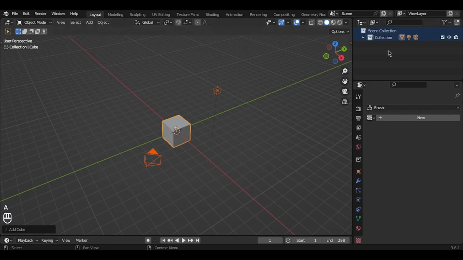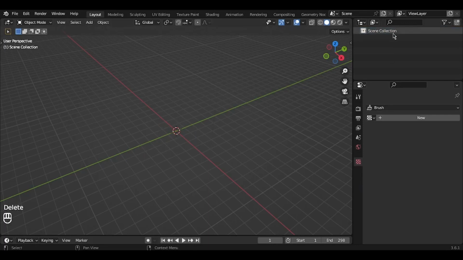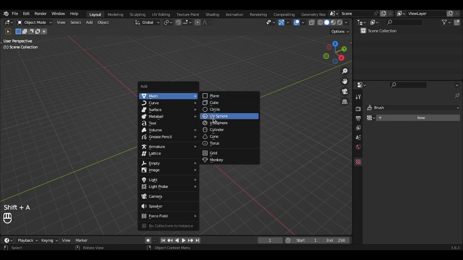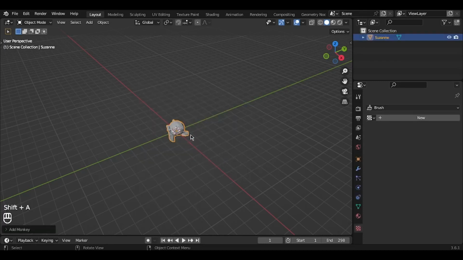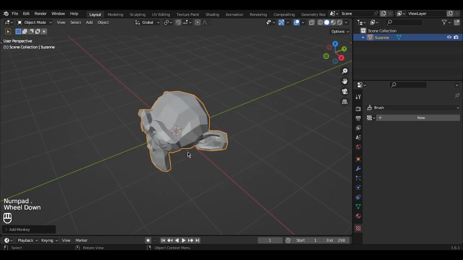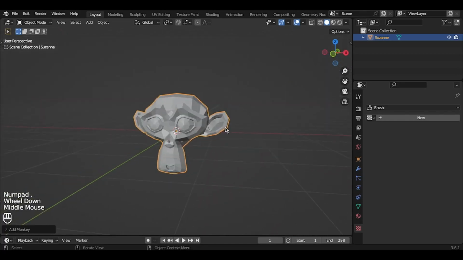And here I'm going to be pressing delete. So it's going to delete all of the objects and the folder too. Now I'm going to be adding another mesh, Shift A, mesh, and I'm going to be creating a monkey. This is Blender's monkey. She's called Suzanne. I don't know why they call the monkey Suzanne, but that's okay.